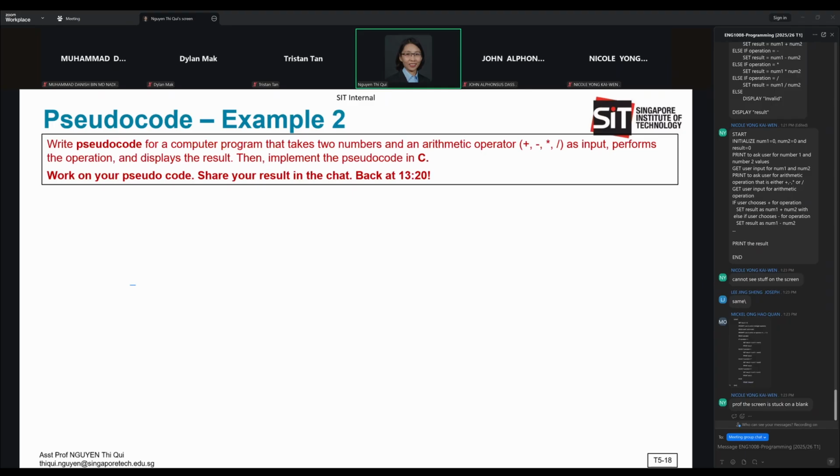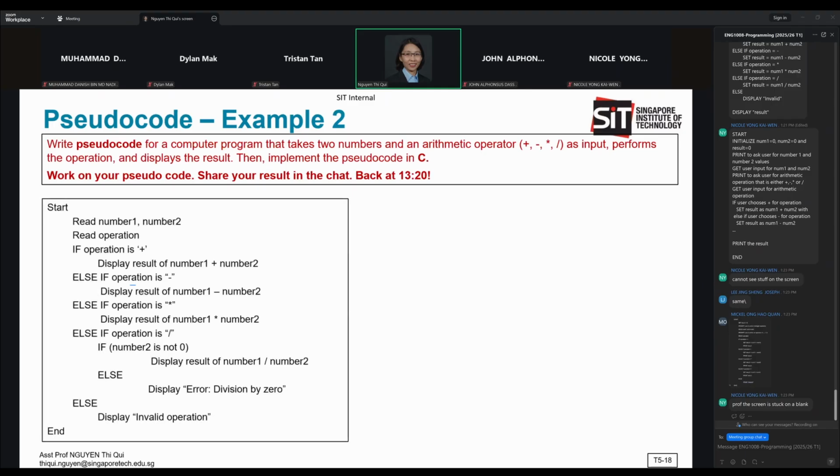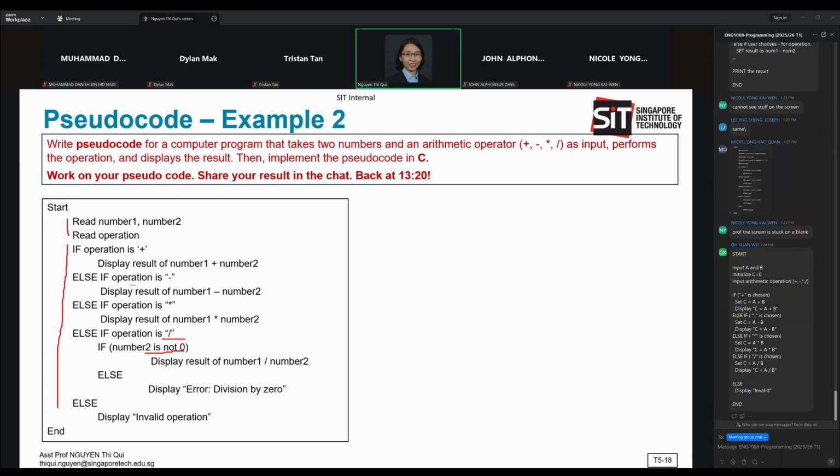And finally, okay, so where is it? Sorry, I didn't show the result. So this is the result, right? First, we need to read input. Then we perform the check for the four operators. And then after that, especially for division here, we need to check whether number 2 is 0 or not. Okay? Then if it's not 0, we can get the result. And if it's 0, we cannot do the division anymore. We need to display an error. And finally, if the operator is something different from these four required operators, we will need to display an invalid operation.